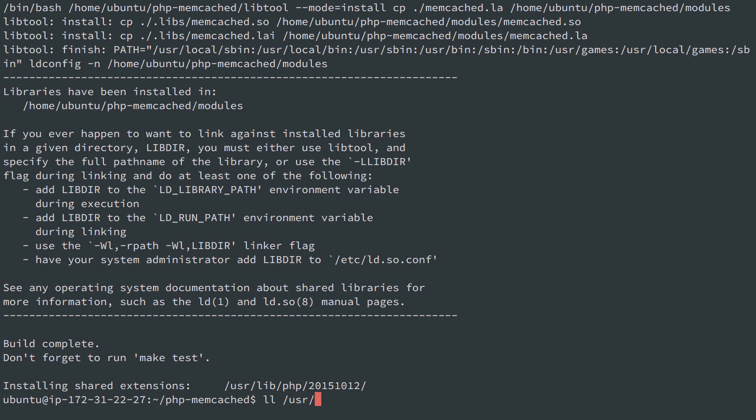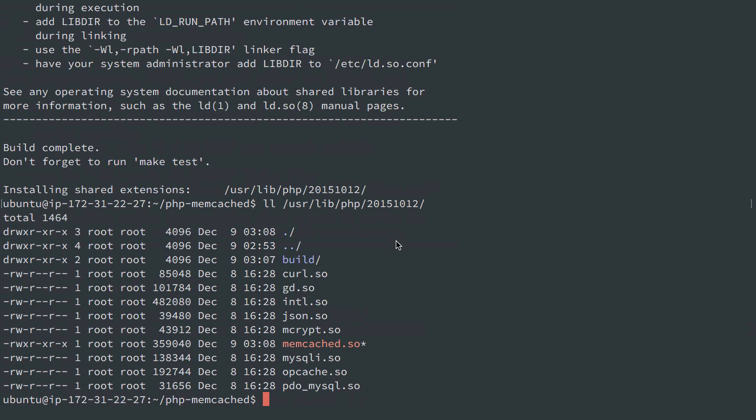Let's see that /usr/lib/php, it'll only be the one directory because I don't have multiple PHP versions installed here. This is a date for the PHP build. And we can see we have some new stuff, including memcached. Great. So now we need to set that up a little bit.